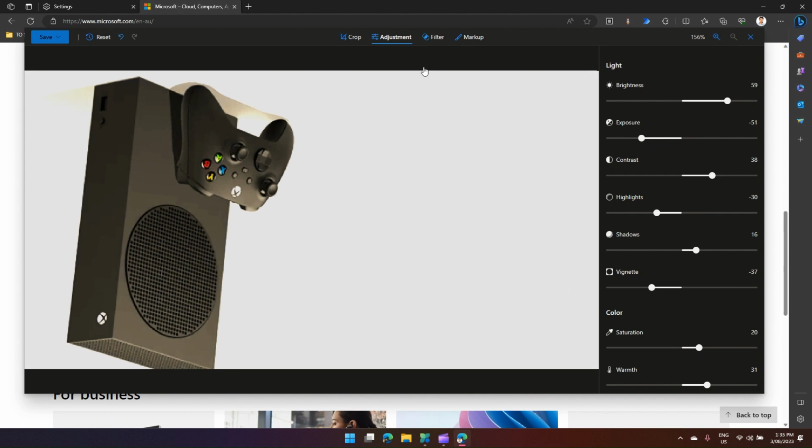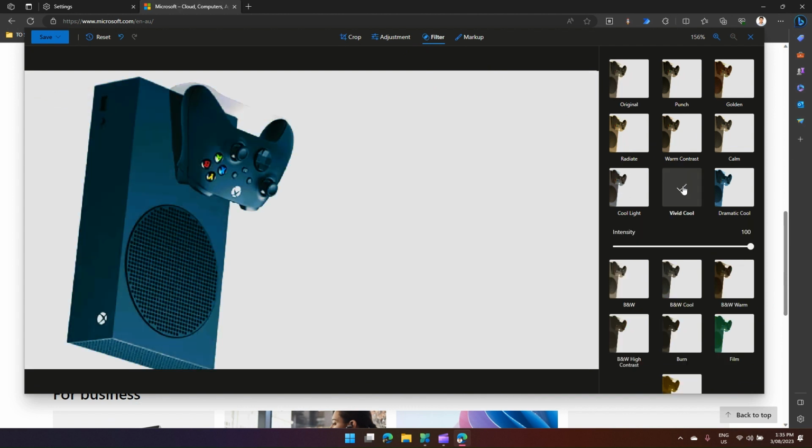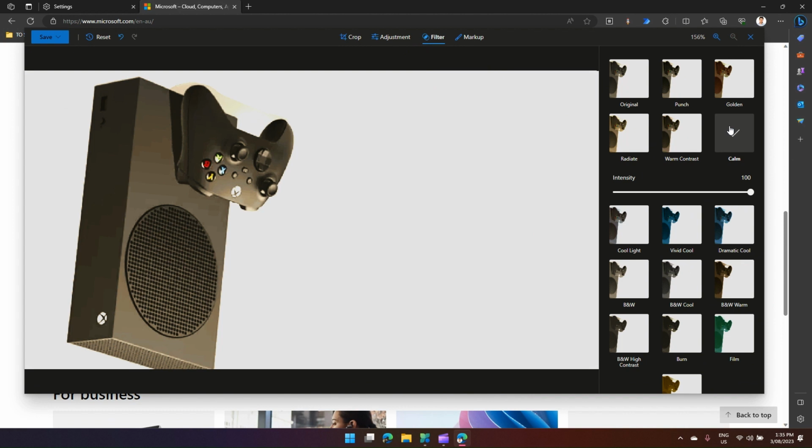Now, on the top menu, I can go into filters and apply some filters. I have a predefined set of templates available over here. I can click on Vivid Cool and I can get that filter applied to that image. I can even reduce the intensity if I don't want that much. Or maybe I can change it to a completely different tone, like Less Calm. And again, I can change the intensity.